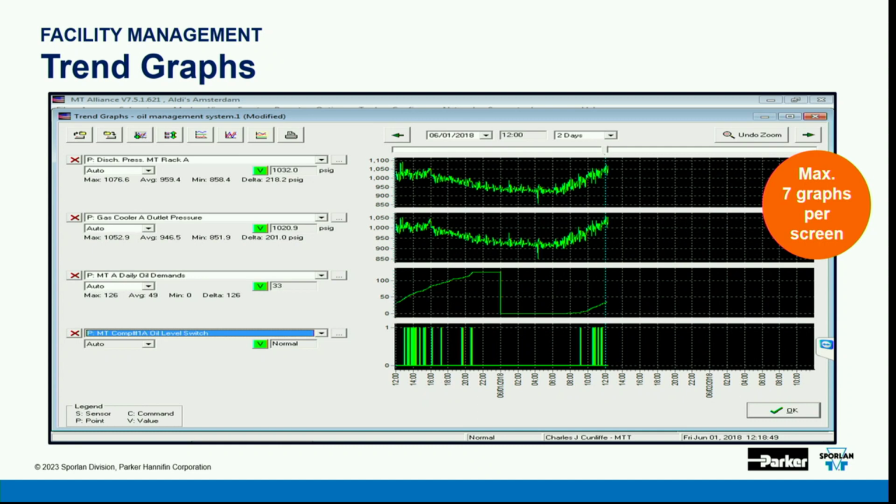So take a look at this one I grabbed from a real store. CO2 discharge pressure, medium temp rack A, gas cooler outlet pressure, rack A, medium temp rack A, daily oil demands, and medium temp oil level switch. 0, 1 is on and off. So what do you think the technician was troubleshooting there? An oil problem on medium temp rack A, right?